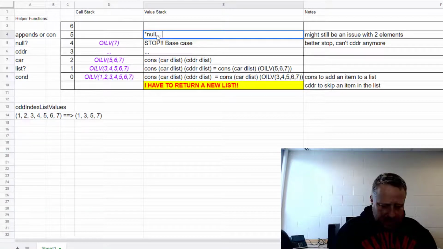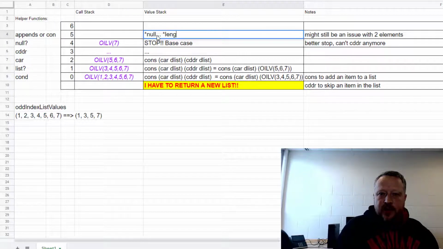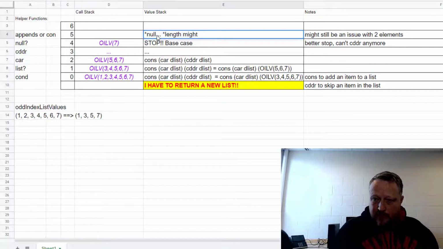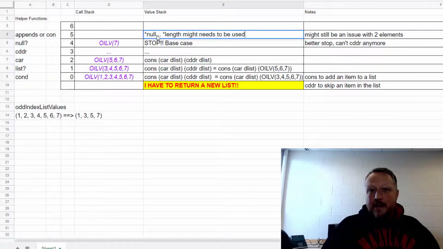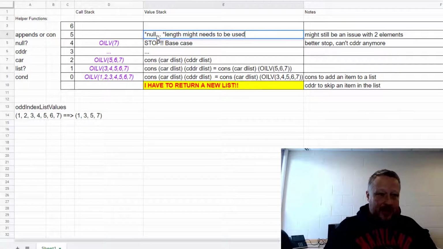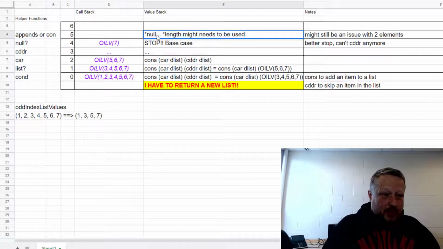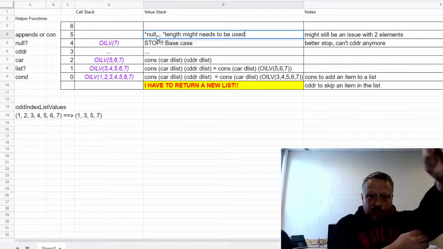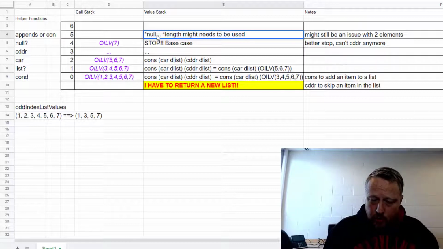There also might be a length function. I can't remember off the top of my head, but I'm pretty sure. Oh yeah, there is a length function, so it might need to be used. Notice I'm adding to my own notes right here, and that's fine. I bet you're going to have null and length, or both, could probably be used in most of the experience that you're going to have for your coded problems here.